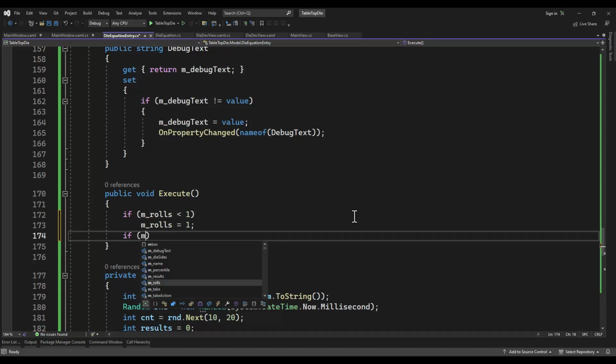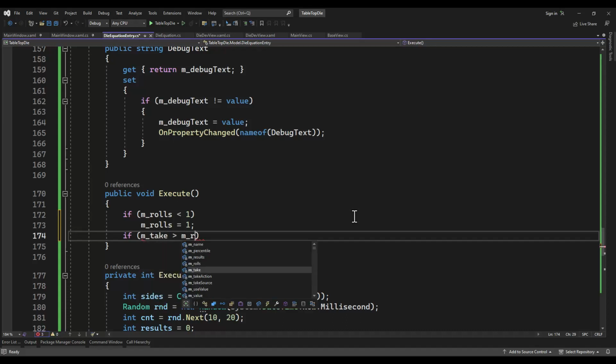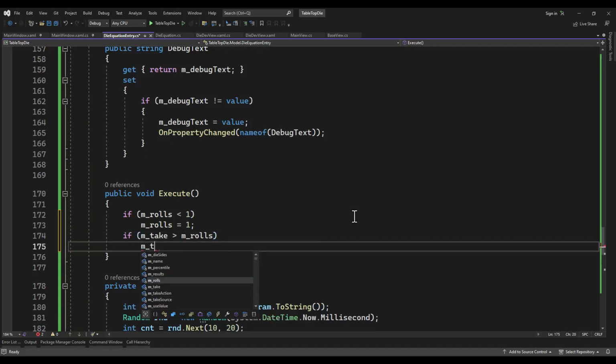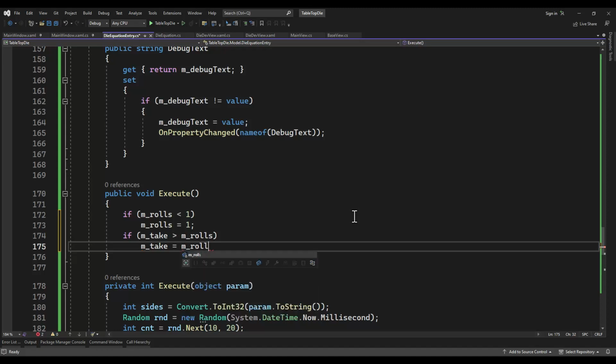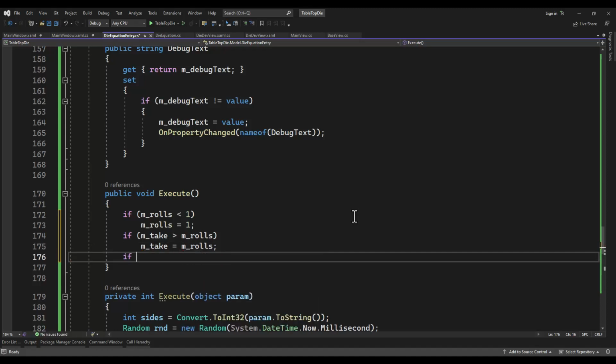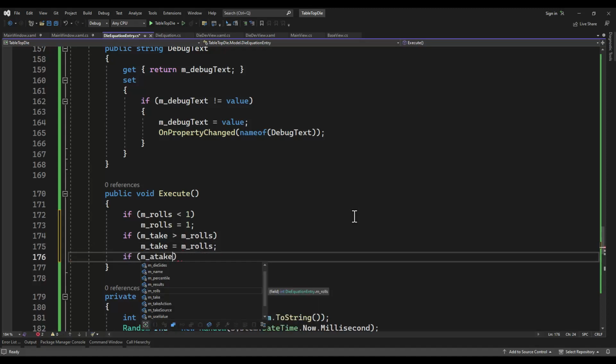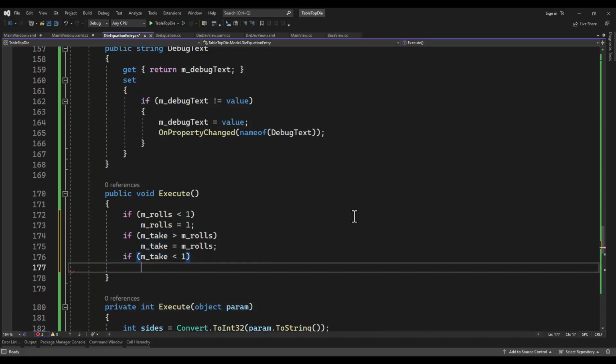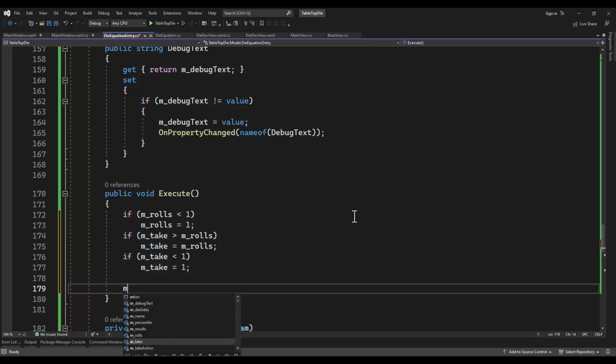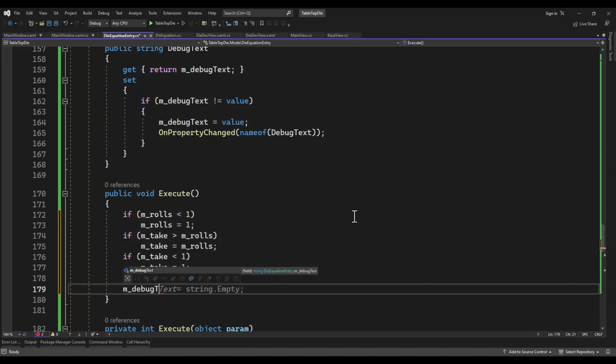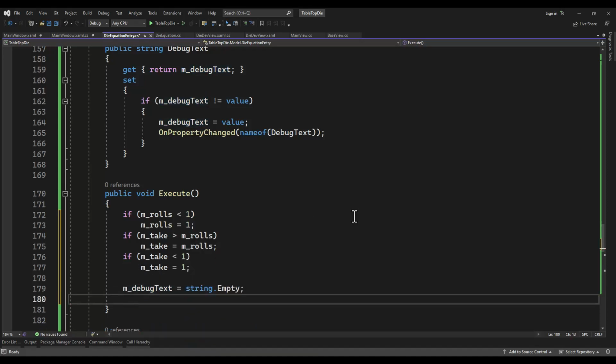We need to check, make sure our rolls are at least 1. And we need to make sure that the number we want to take is less than or equal to our number of rolls. And we also need to make sure that our take is greater than or equal to 1. Clear our debug string.